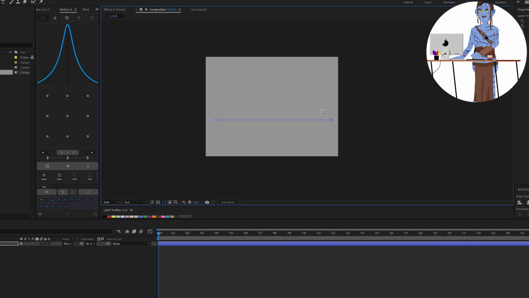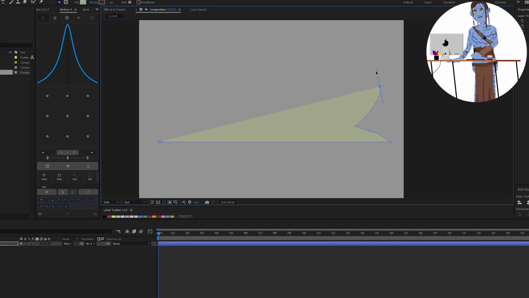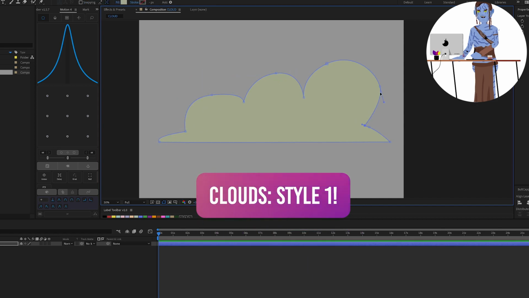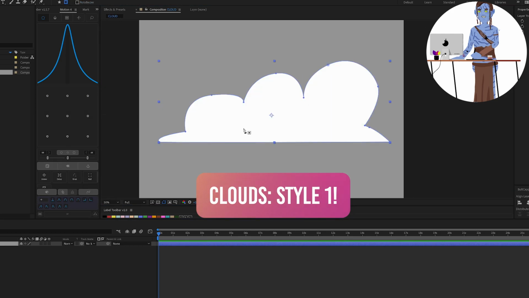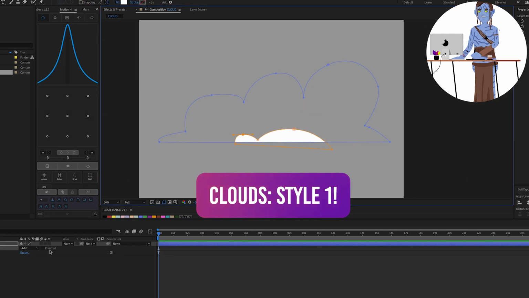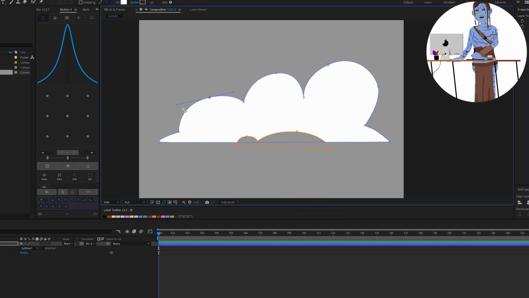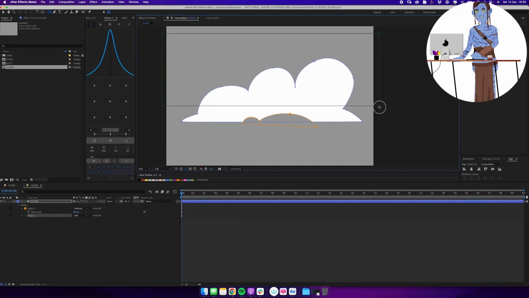Let's go ahead and make some clouds, and I'm starting off with a designed cloud. I'm making it in its own composition, and I'm calling this cloud style 1. So this is just a shape that I'm drawing, and then I'm doing a mask to subtract part of that shape at the very bottom, just so I have an illustrated design for my cloud that I think looks nice.